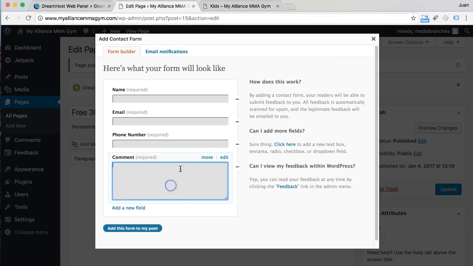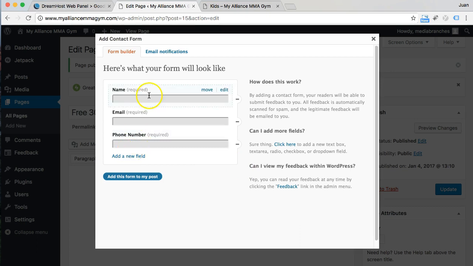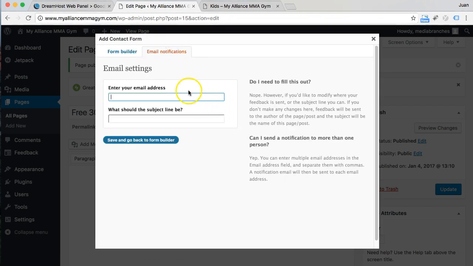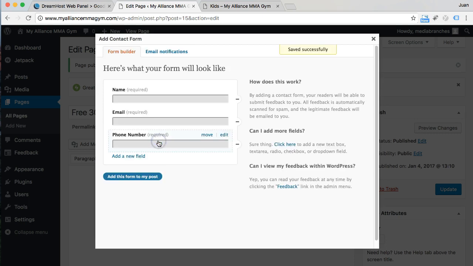For the comment box, I want to remove this. I don't need a comment. All I'm interested in is the name, email, and the phone number. So from here we'll go to email notifications, and this is where you'll type in your email. And the subject line, website sign up. And then I'll click save and go back to form builder.